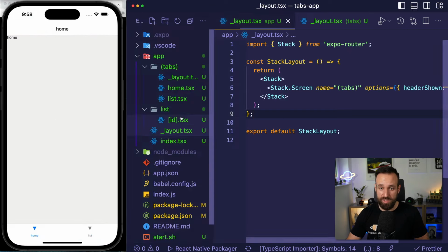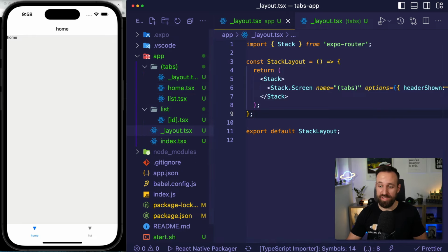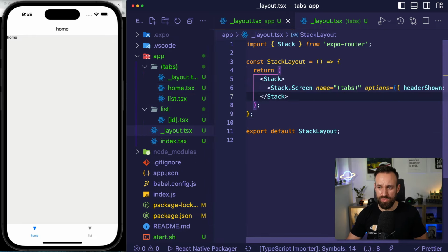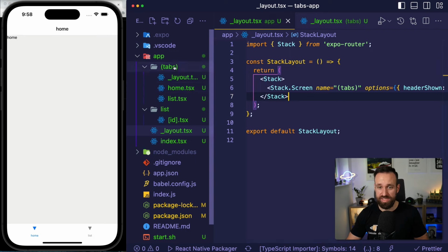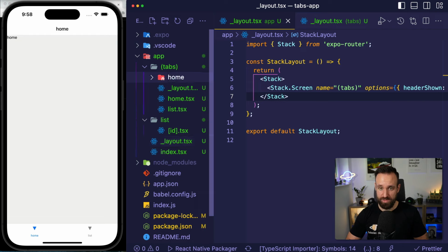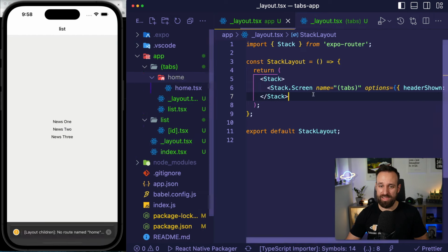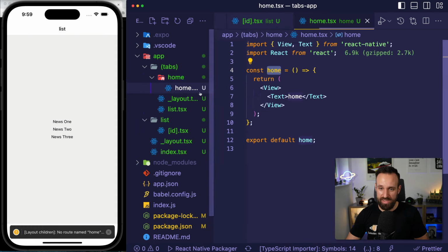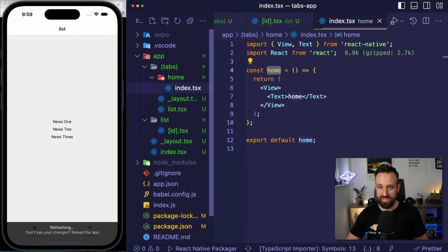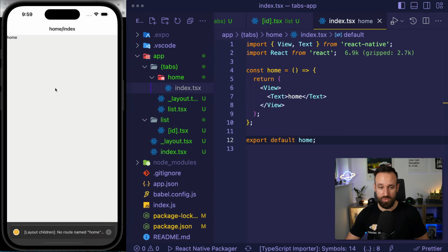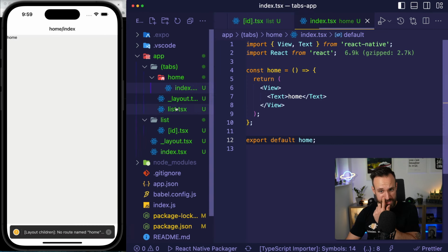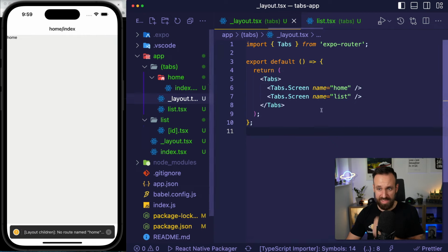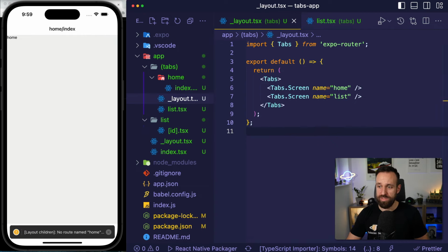Now, what if I also want to navigate inside of the tab bar? Let's do this, for example, for the home page. Now, instead of just using the home.tsx, I'm going to create a new folder. Call this one home. And now if I move the home file in it, it basically works the same. I can just replace this and call this index.tsx. And if I hit refresh, it complains because there's no home yet in the layout here. Okay, that makes sense.